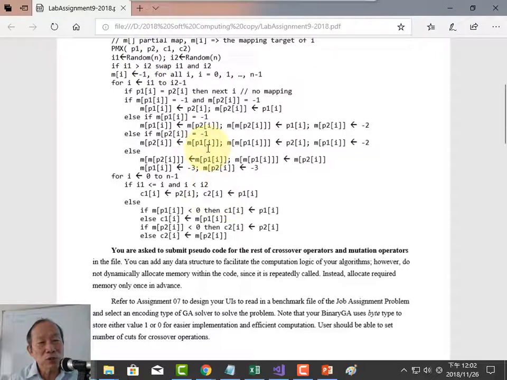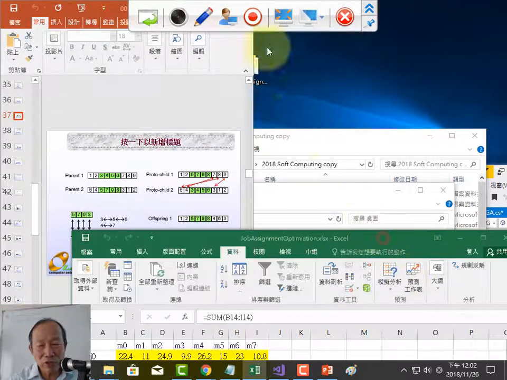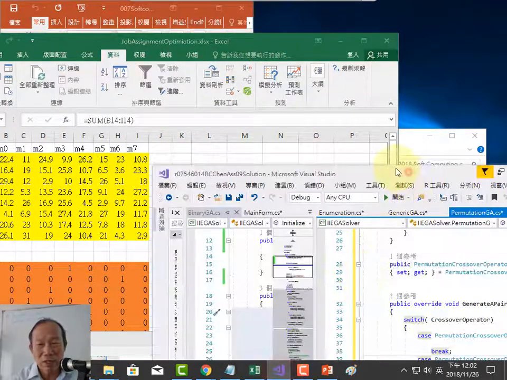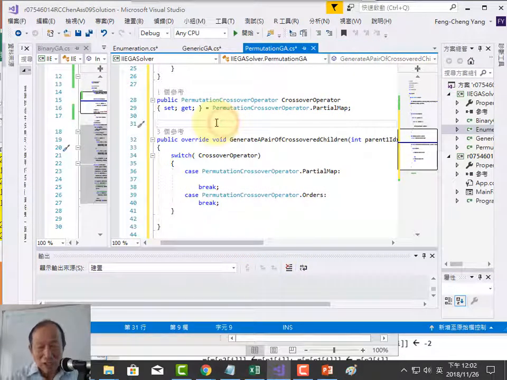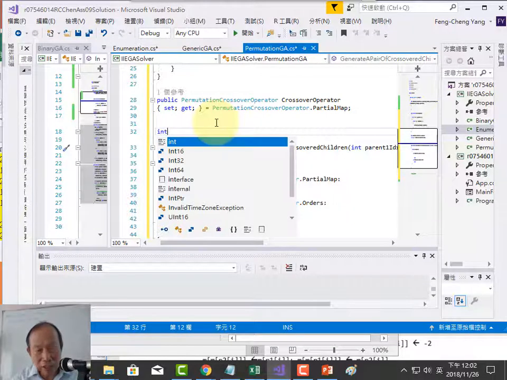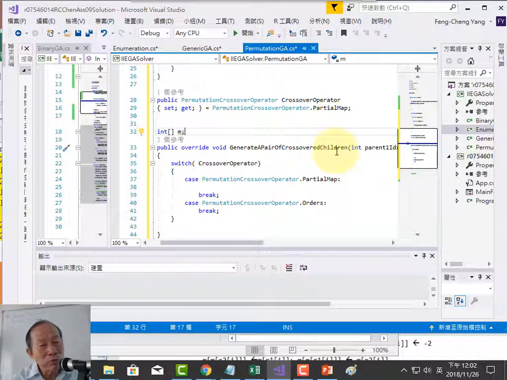All this procedure has been written down in pseudocode first, and then I think it will work correctly, and then I implement the code. So we can follow this pseudocode and try to implement partially mapped crossover. All right, that is the mission. So if we go back to our code, in the permutation partially mapped crossover, what I need is maybe an int array m. I define it outside. Don't new everything within this function, because this function will be repeatedly called.